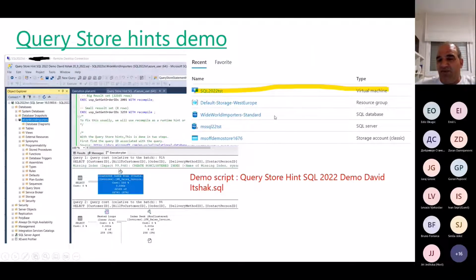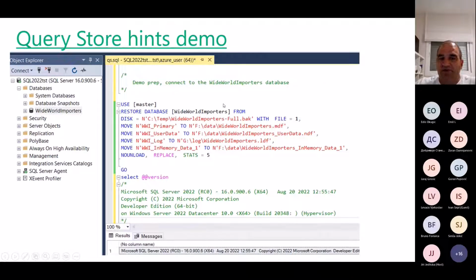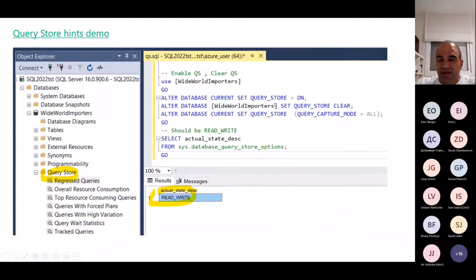So this is the demo script, Query Store hints in SQL Server 2022 demo by David Itzik. First we restore the WideWorldImporters database, and then we enable Query Store on the database and clear the Query Store, with ALTER DATABASE QUERY STORE CLEAR, and set the query capture mode to ALL. You can see it here. Select actual_state_desc from sys.database_query_store_options. It means read write. So Query Store is cleared and in read write mode. Very simple.